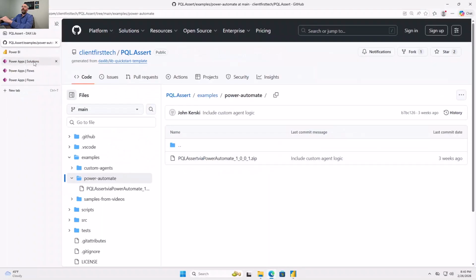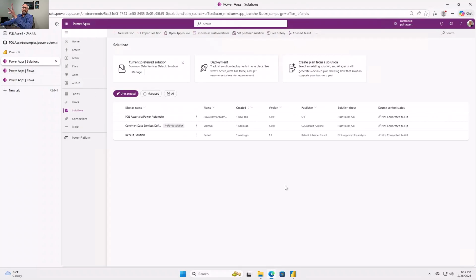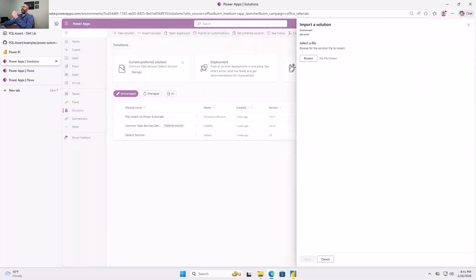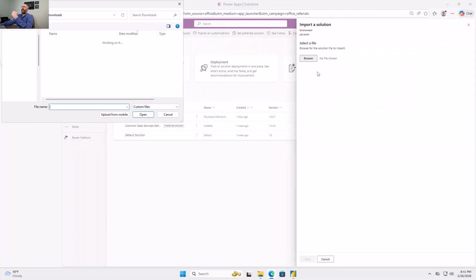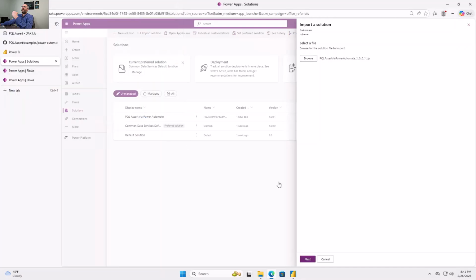So if you have a Power Apps environment, which includes Power Automate, I'm on make.powerapps.com. This is in a commercial environment. This will also work in GCC and DoD. If you run import solution, download the zip file, go to import the solution, browse, pick the zip file and hit next. You'll see I've got an unmanaged solution I'm importing into the environment. I'm going to hit the next button.